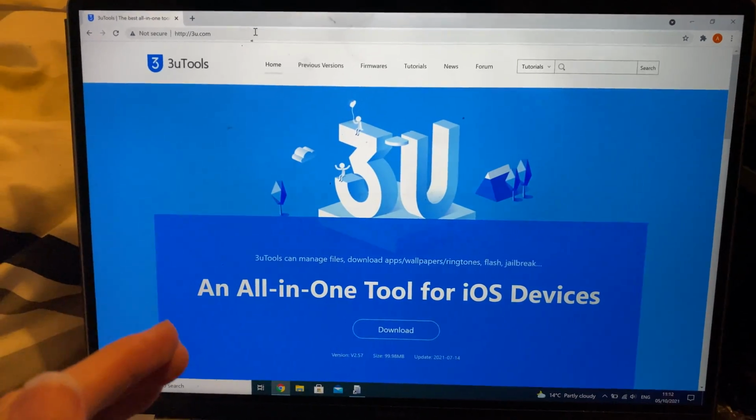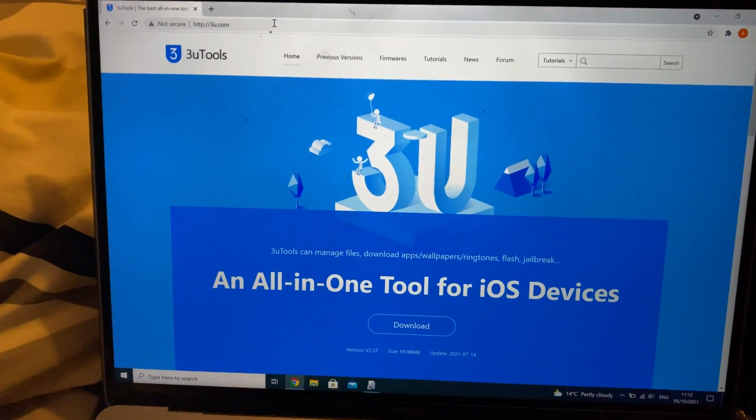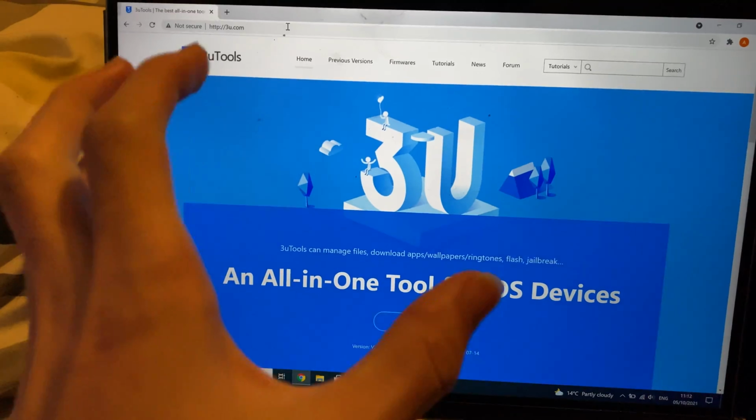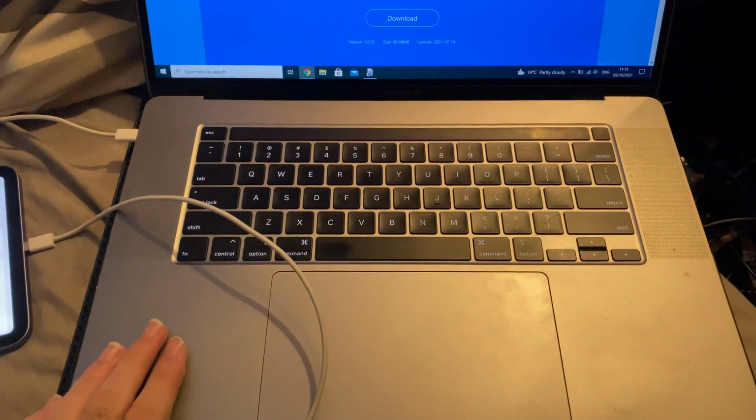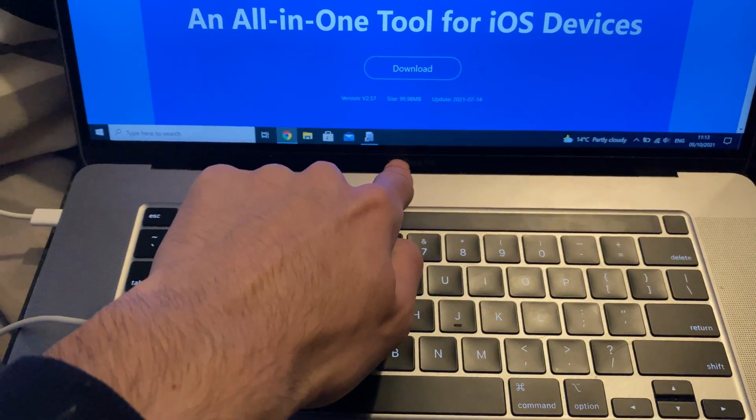If you don't have access to a computer, you'll need to borrow one from a friend, family member, or just go to a store which has Windows computers available. If you have a Mac, you can run Bootcamp, which is what I'm doing personally. You can see MacBook Pro right here.